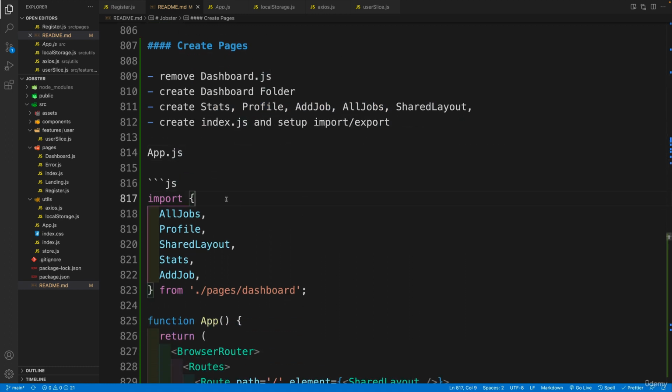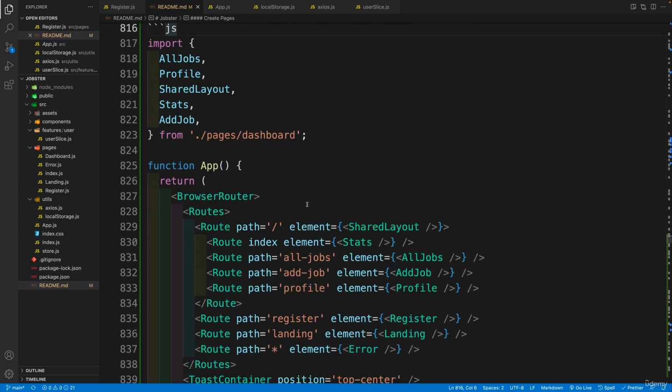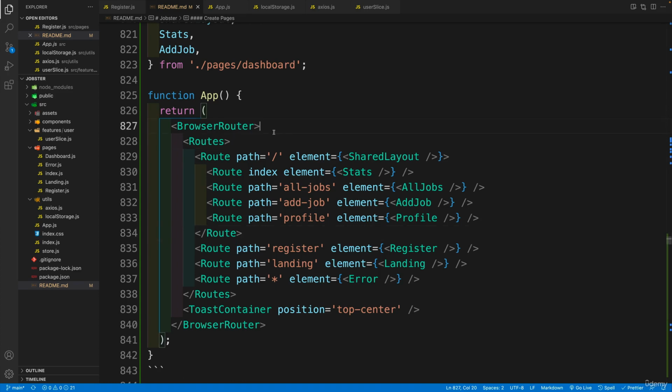After that, I want to go to app.js. I want to remove the import for dashboard.js because the file is not going to be there anymore. And then I want to import all of these components from the dashboard. So we go here with pages, dashboard, and since we have the index.js, we don't need to provide the specific path. And then I want to set up that nested structure. And it's going to look like this, where I'm going to have my home route. So the path won't change. It's still going to be a home route. As far as the element, we'll set up the shared layout, and then we'll nest these pages inside of it.